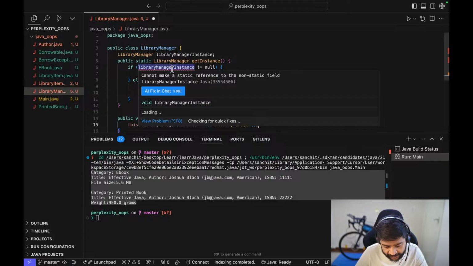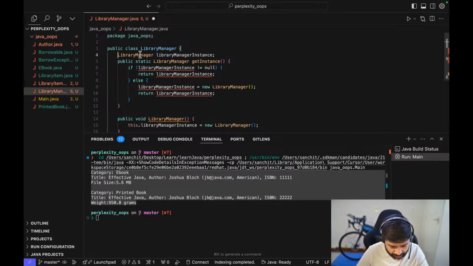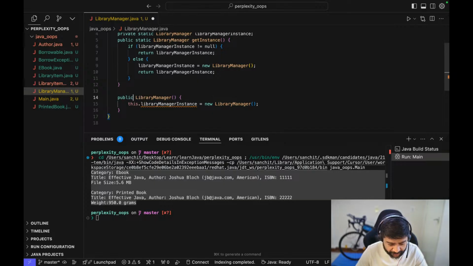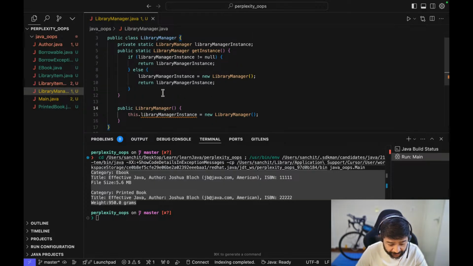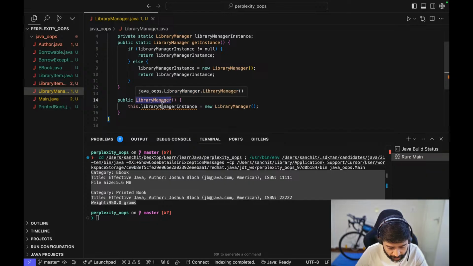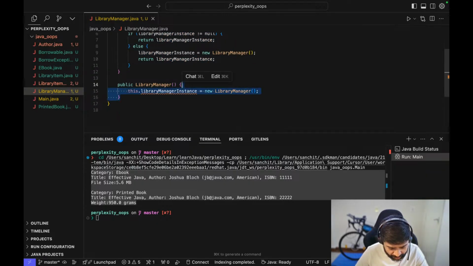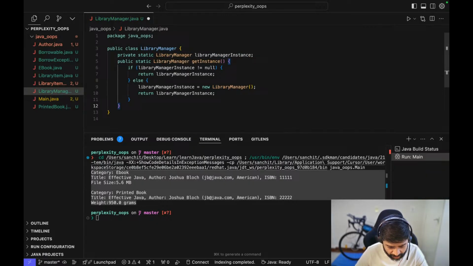Cannot make a static reference to the non-static field. Yeah, that's right. So let's make it private static. Is that possible? Yeah. Now this is good. If it's a constructor, you don't need to define the return type because it's default, like the void is the only return type. Static field should be accessed. Yeah, that's right. So we can probably just get rid of this, and that should be fine. So we have this.